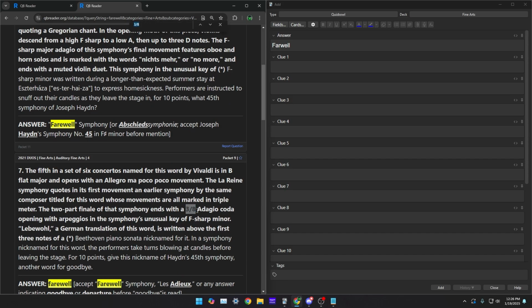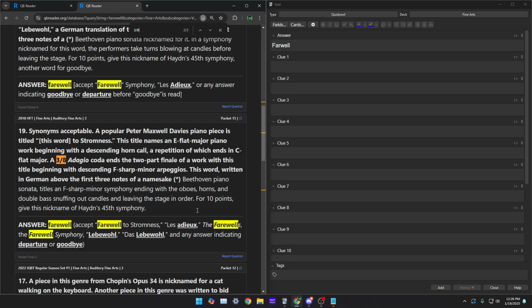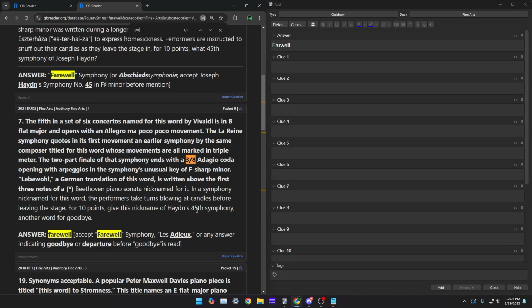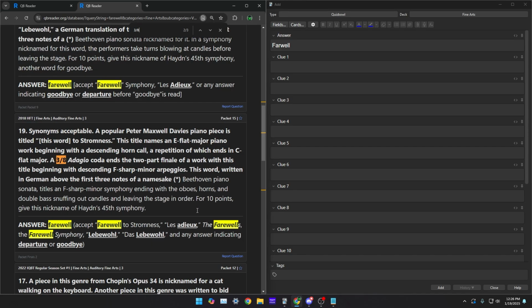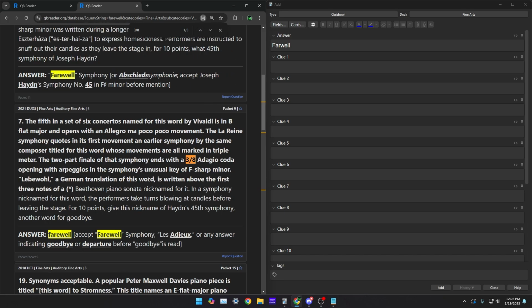So let's look for 3/8 adagio. Sorry, 3/8 adagio coda. It comes up 3 times, and it's all 3 the same exact clue. So I'm going to find the one that might make the most sense to me, so that way I could learn it the best. The 2-part finale of that symphony ends with a 3/8 adagio coda opening.